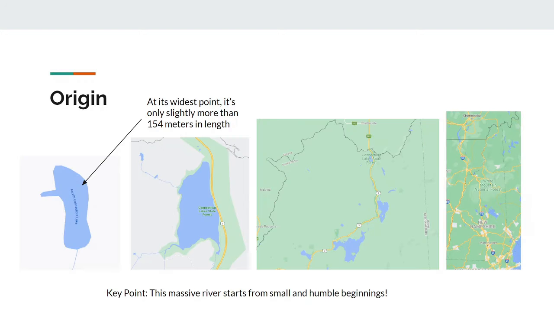Westfield River. The origins of the Connecticut River can be found in a tiny little pond on the Canadian border called Fourth Connecticut Lake, and it's real small. In fact, at its widest point, it's only 154 meters across. Zooming out, we can see its bigger brother, Third Connecticut Lake. Wow, can you still see Fourth Connecticut Lake?